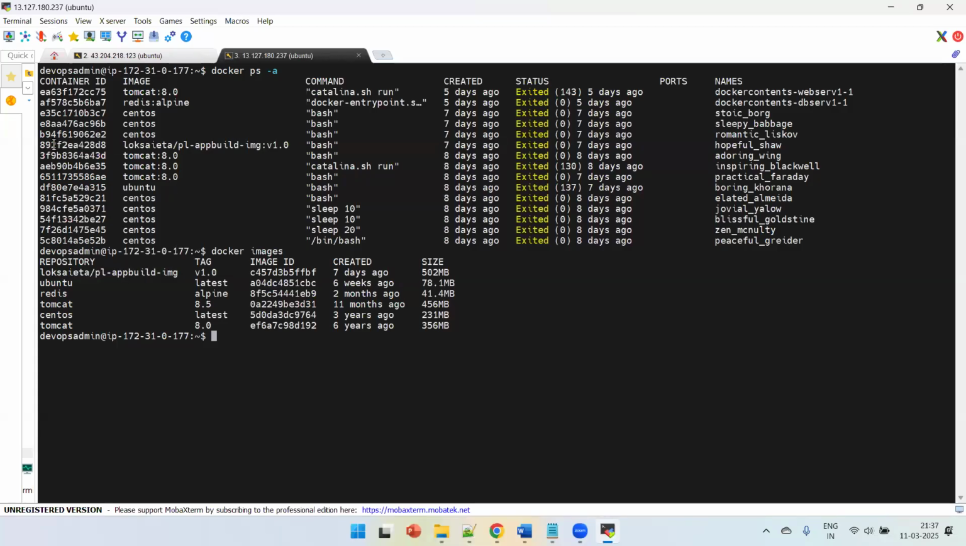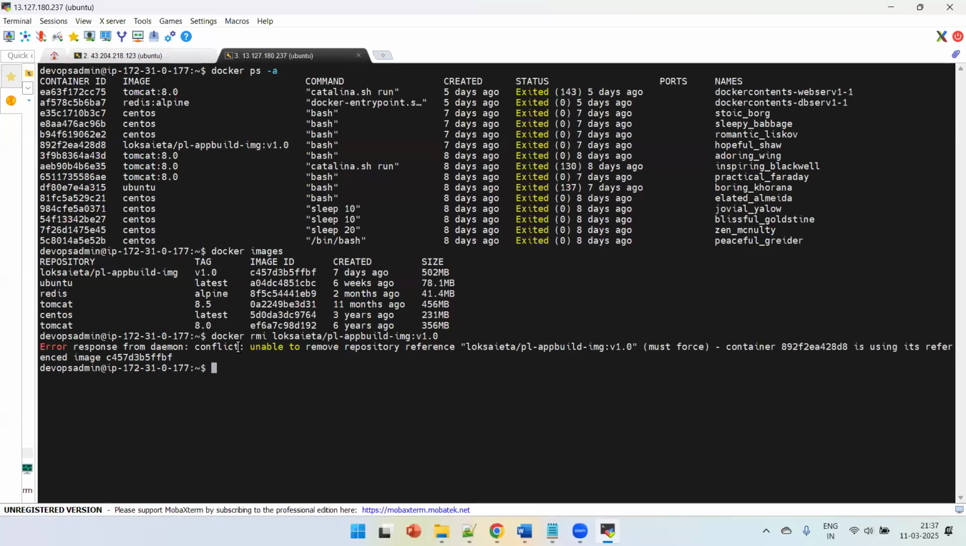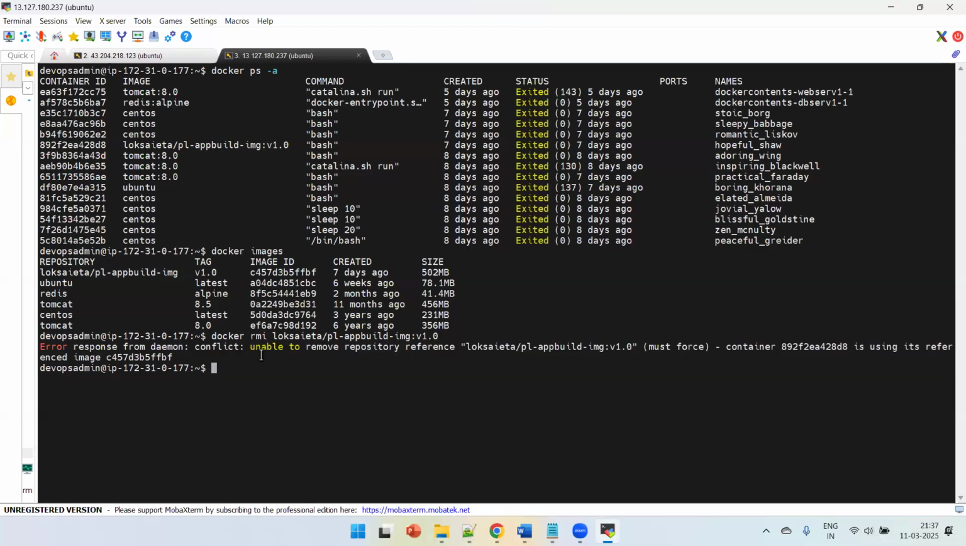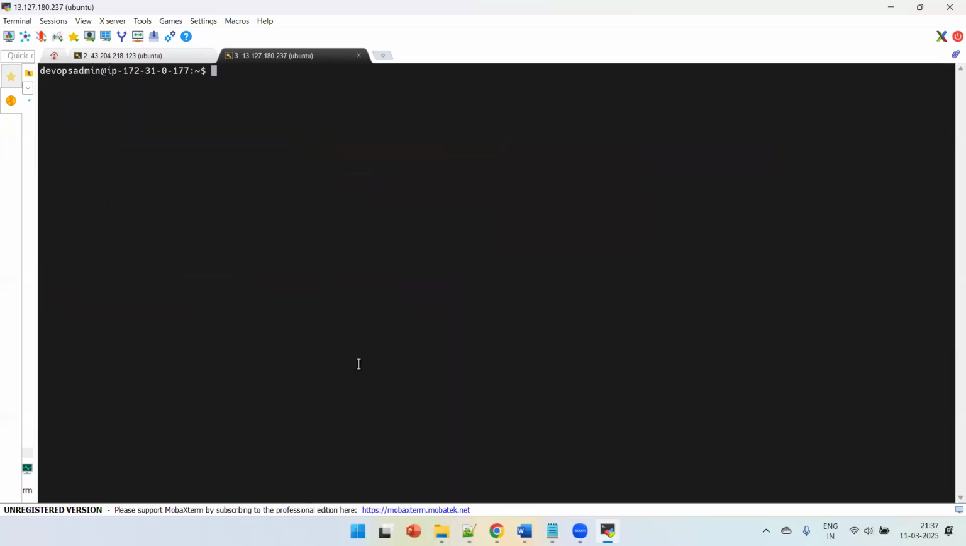So whenever a container is referring to any image, you cannot remove that image. That is why you are getting this conflict. Can you see this? This image is being referred to in this container C45. Got it? So you cannot remove it. What you can do here is first remove that container, and then you will be able to remove that image. This is the whole process of cleaning up.